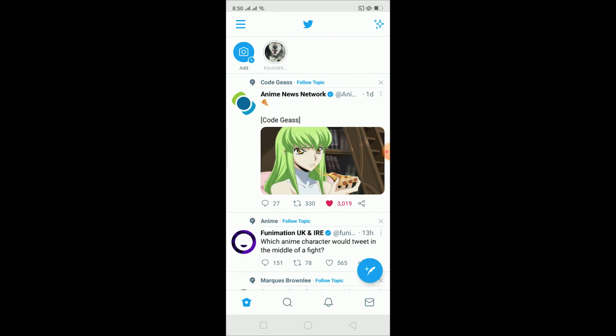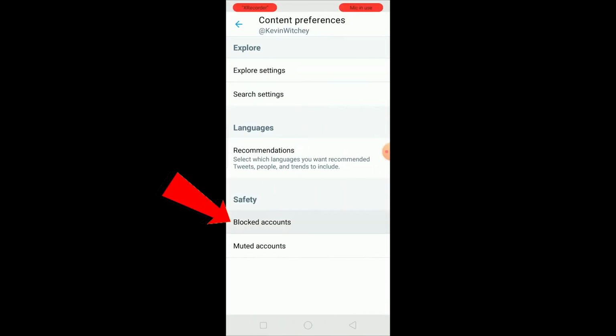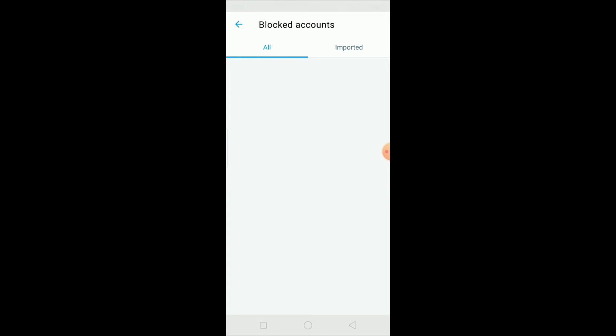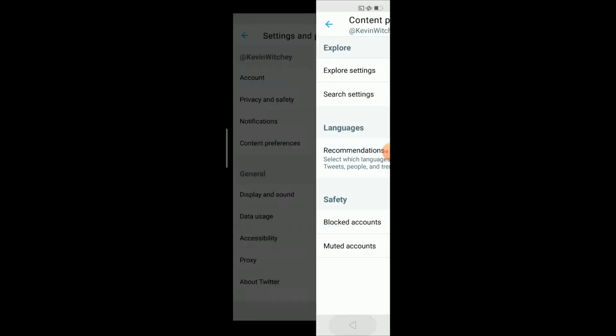So first thing, for us to see the list of the person who you have blocked, what you can do is you can click on this three line, you can click on settings and privacy, content preference, blocked account. So over here all the accounts which you have blocked are going to be shown, but since I haven't blocked anybody, no one is being shown over here. So that's basically how you guys can view the accounts which you blocked.